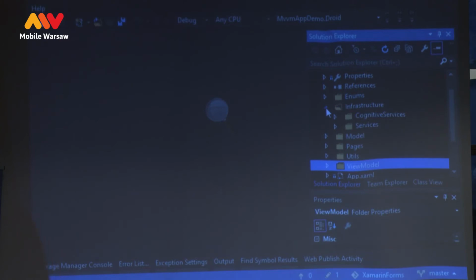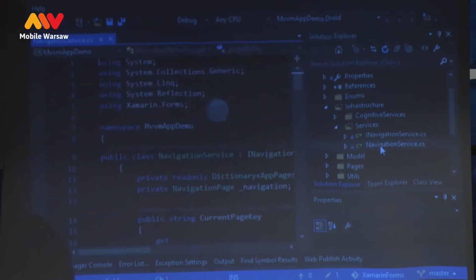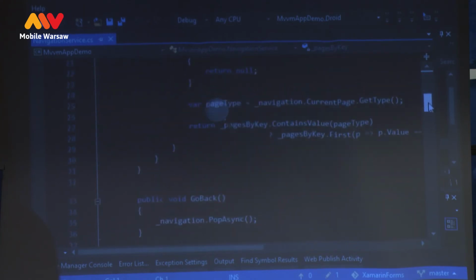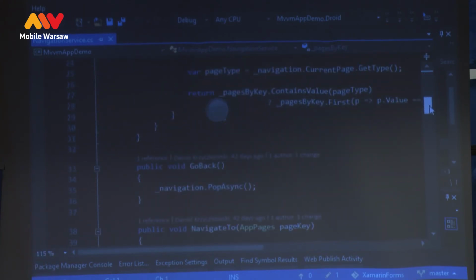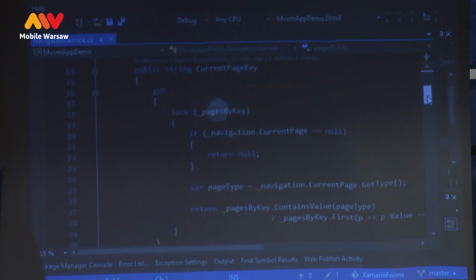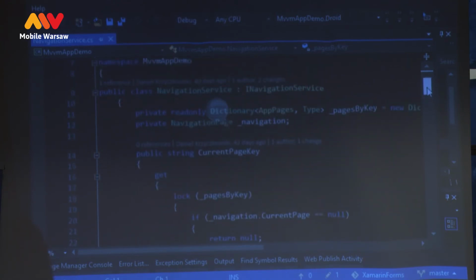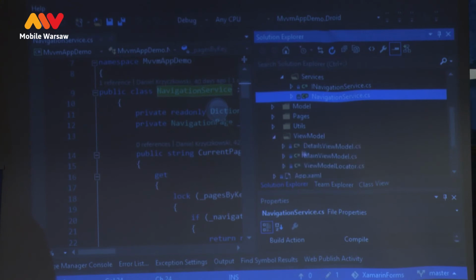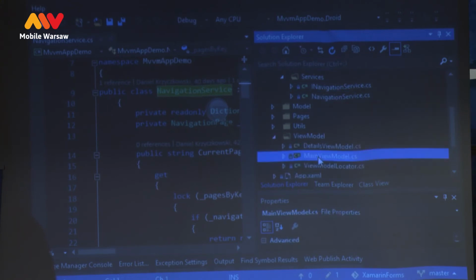And in this folder, I have different services. So for instance, here I have navigation service responsible for handling the navigation on each platform. I don't have much time to describe everything, but I would like you to know that I'm writing this code once. So, for instance, when I'm calling navigation service navigate, I will show you this in a second. Let me show you main view model.